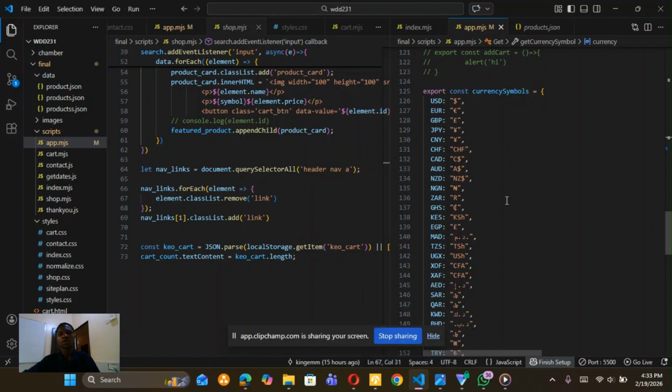So to wrap it up, the IP API helps me get the current location of my user, that's their country, and then map whatever is their currency, and then displays them onto the screen.